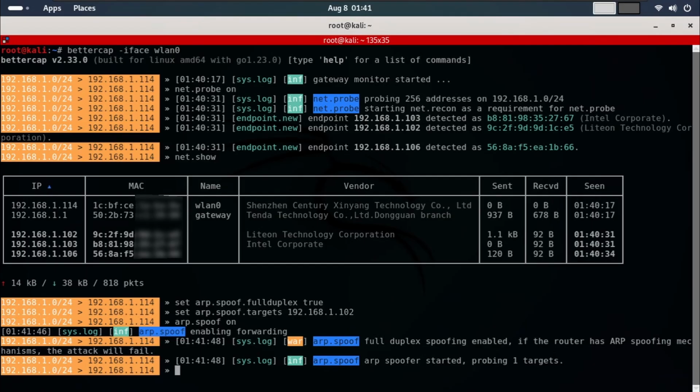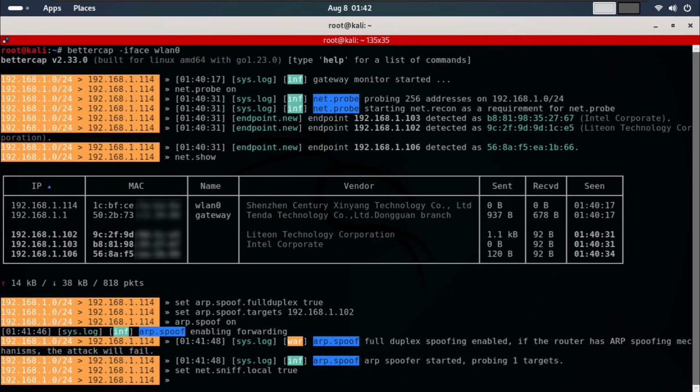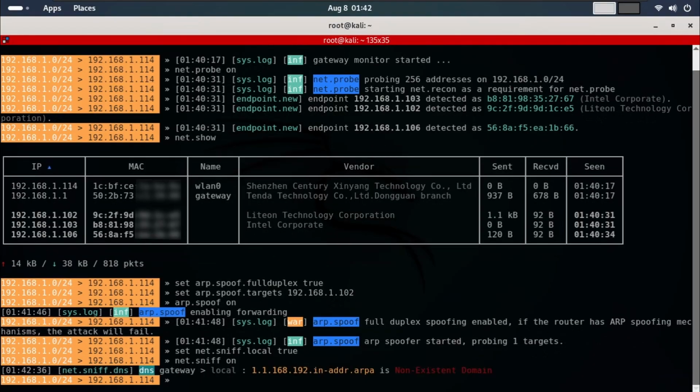With the traffic now flowing through us, we need to start listening. We'll use BetterCap's built-in sniffer to capture and log every packet of data. This is how we see everything the victim is sending and receiving. To do this, we'll tell the sniffer to focus on our local network traffic type: set net.sniff.local true. Then, we start the sniffer by typing net.sniff on. And just like that, we're now actively listening in on the victim's network communications. We are fully in a position to intercept and manipulate their traffic.